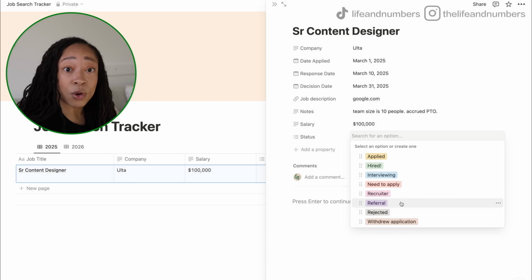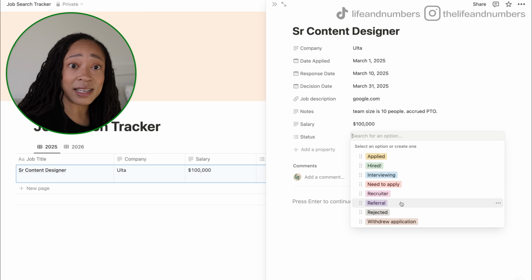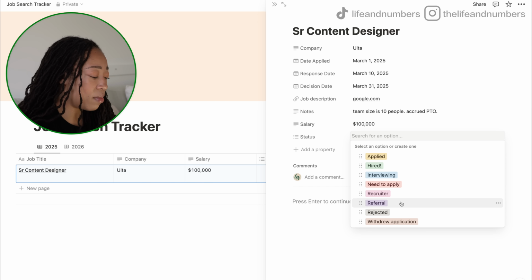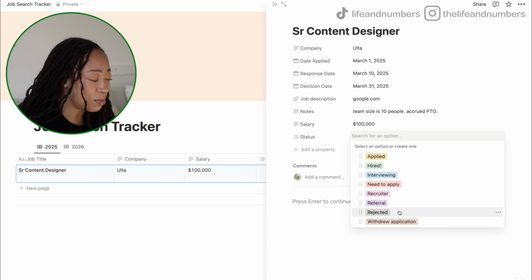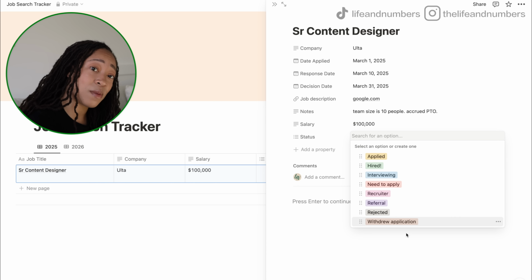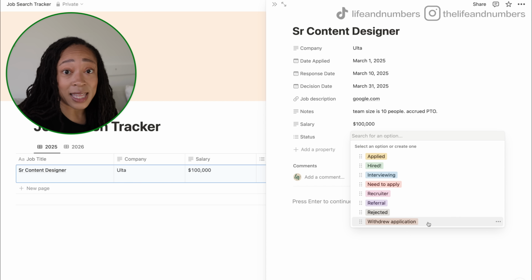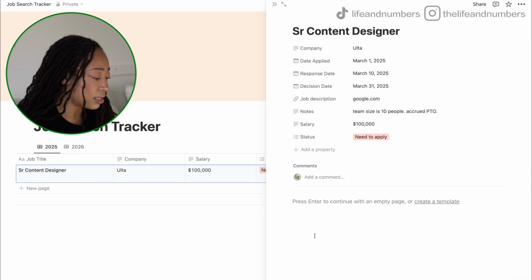So if a recruiter reached out to me, I'd like to add that in. If this is a referral, so if I applied through a referral link, then I'll have that included as well. And then rejected, so if you didn't get the job, you can add that tag. And in some situations, maybe you removed yourself from the interview process, like if you withdrew your application for whatever reason, I added that tag as well. So let's say, I'll just say need to apply for this example.